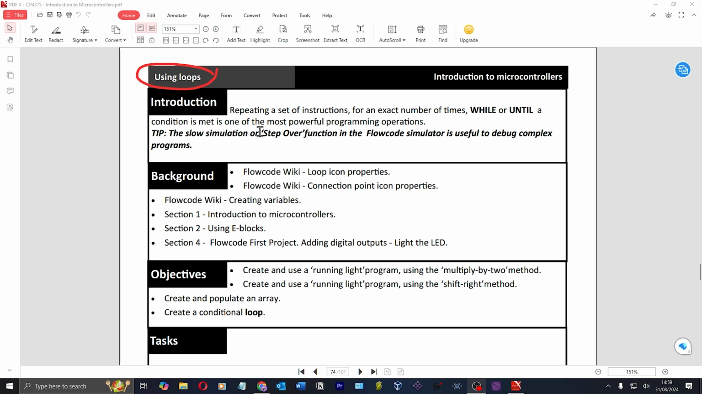Okay, so repeating a set of instructions for an exact number of times, while or until a condition is met, is one of the most powerful programming concepts. Yeah, I've just always considered while loops for hardware, but obviously I can start to do some for loops and do while, etc. The slow simulation or step over function in the Flowcode Simulator is useful to debug complex programs.